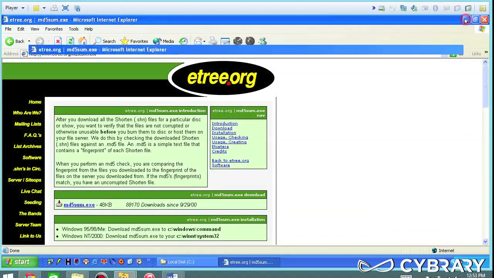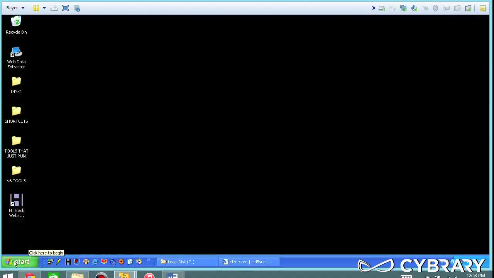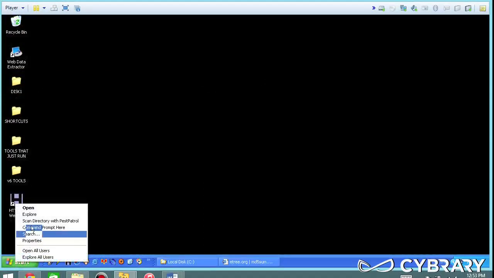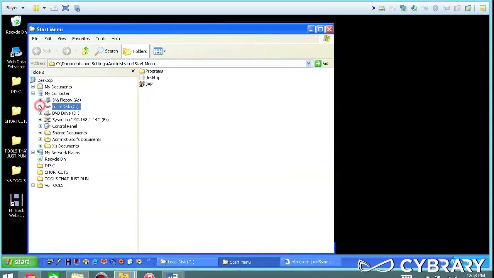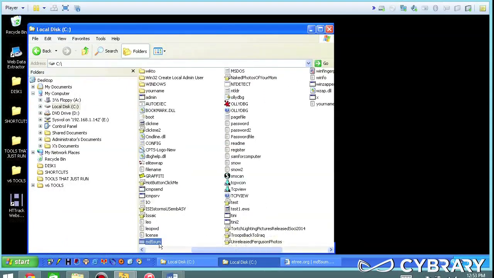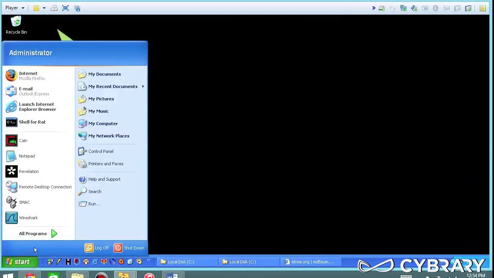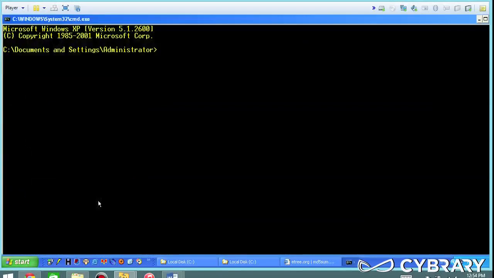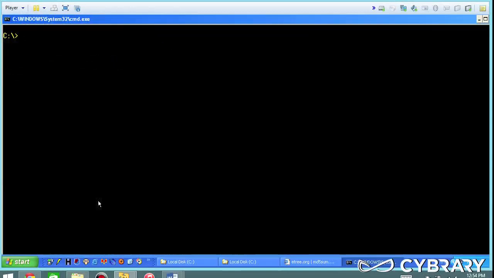Once you've downloaded it, I like to copy it to the root of my hard drive. You can see here I have the MD5 utility right here. So what we're going to do is open up the command prompt and use the utility. Okay, so let's open up the command prompt. We're going to clear the screen.